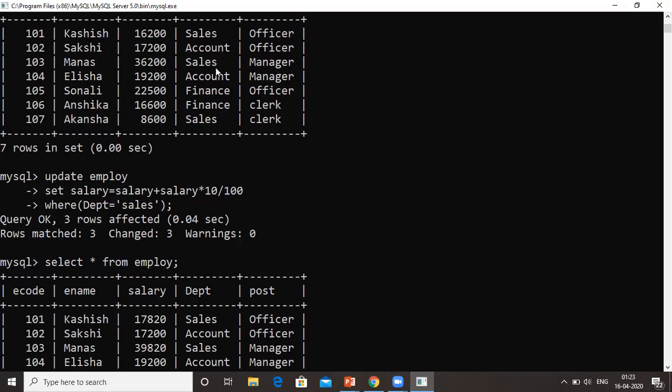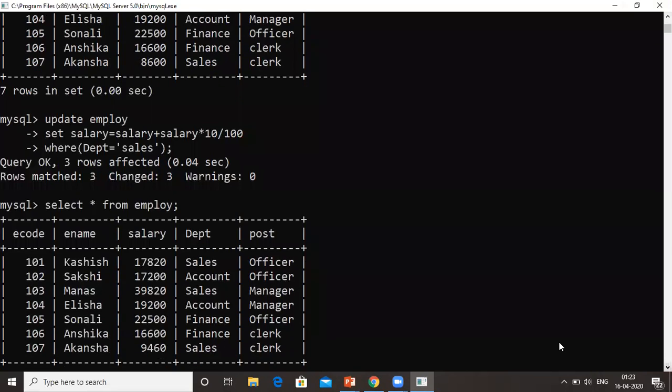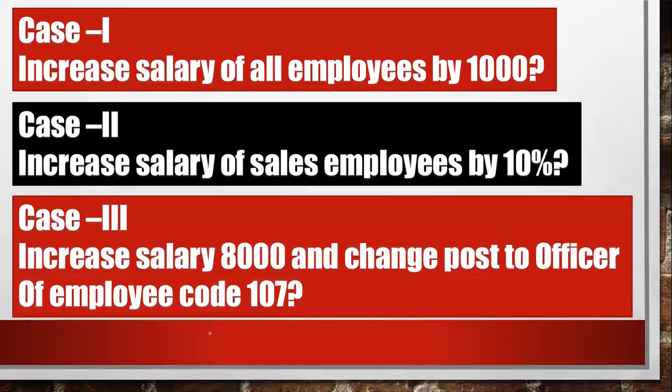Okay, and the next employee is Akansha. She was getting a salary of 8,600, but after the increment her salary becomes 9,460. So you can see that only sales department employees' records are updated, because Anshika's salary is 16,600 and it's still 16,600. It is not increased. Why? Because she is not working in the sales department.